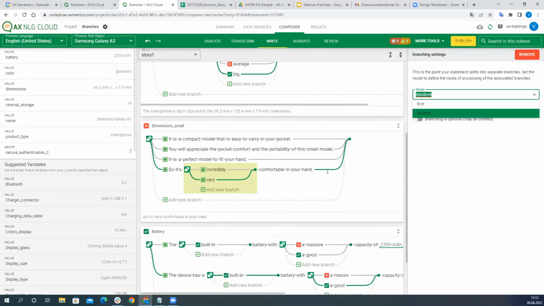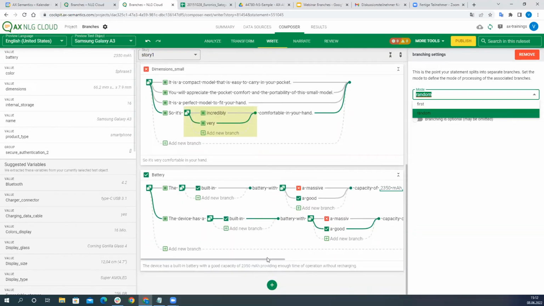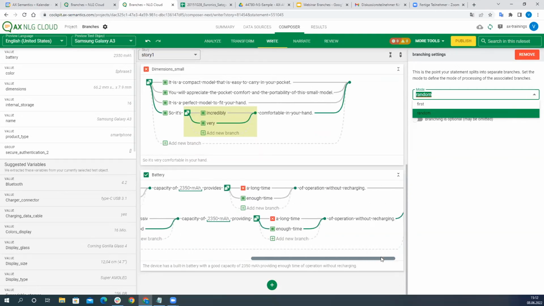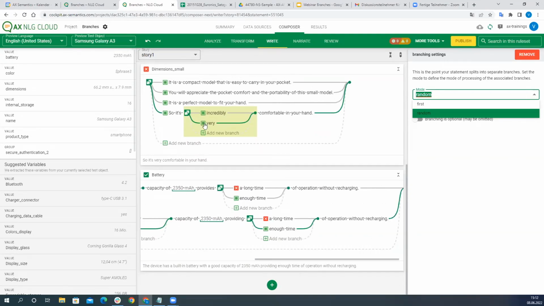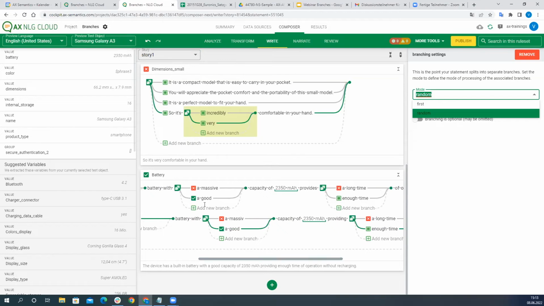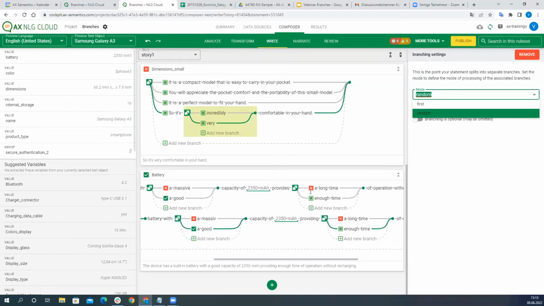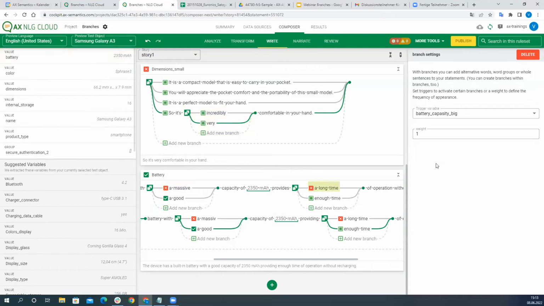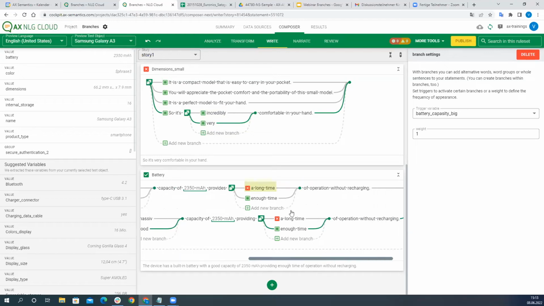When do we need it? We need it when we want the software to go through the branches from top to bottom, check the conditions, and output them in that order. For example, with this branch, we have the sentence that the smartphone with a massive or a good capacity provides a long time. If it's a long time, we have the same trigger as massive, battery capacity big. But if it's not big, the sentence does not make sense. So it provides of operation.